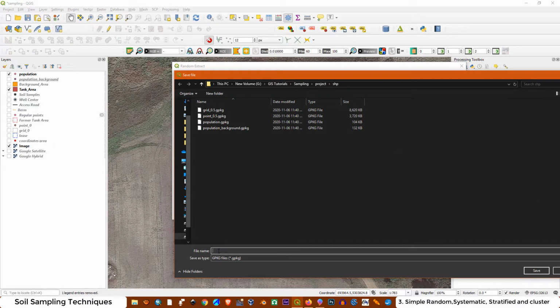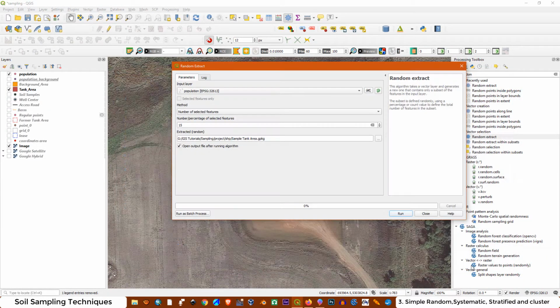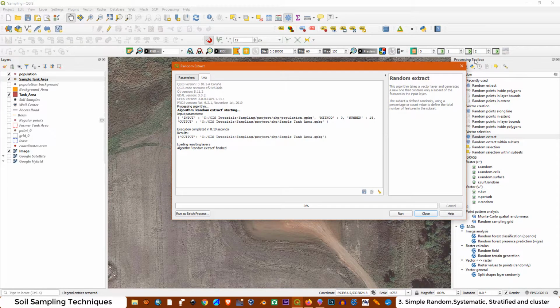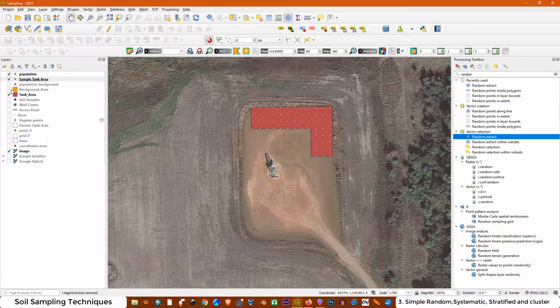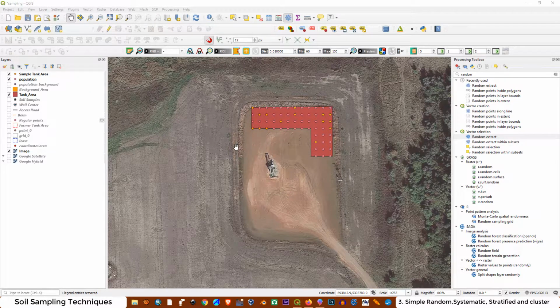as population from the tank area, or samples tank area. Then save, and let's run this one. Close. And if we take this one out, the population one, that's the result for the simple random sampling. Then let's put this one on the top. This way to do the simple random sampling technique is a kind of mix with systematic sampling, right?